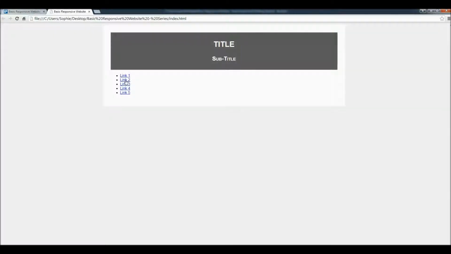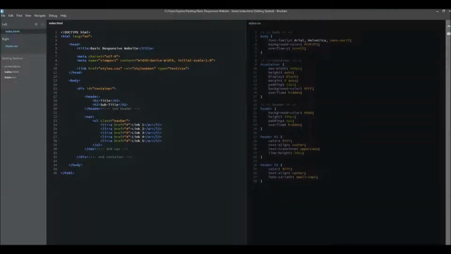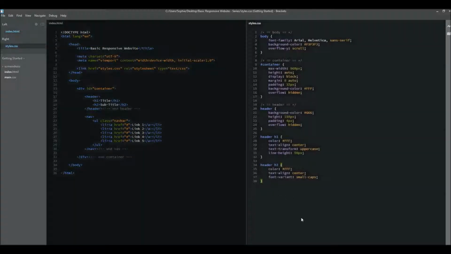So as you can see, the links now appear, but they don't look very good, so the next stage is to style the navigation bar. So we're going to go over and style the navigation bar. We're going to start with .navbar because for a class we need to add a dot before the name.